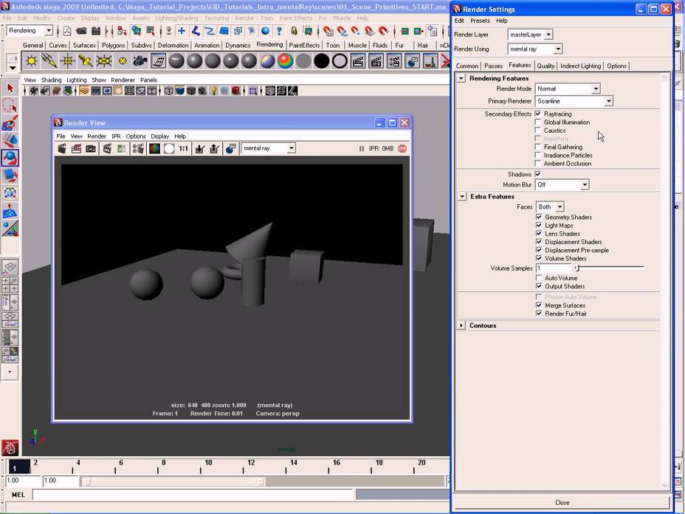If we look over here in the features tab, we have some features of mental ray. We can quickly activate and deactivate specific rendering features. For example, we can turn on ray tracing, which is on by default, or turn it off. We can turn on global illumination or turn it off. We have caustics, final gathering, radiance particles, so on and so forth. We can also turn our shadows on and off very quickly. We have some extra features down here where we can have geometry render out with both faces or just the front or the back, so that can help to optimize your scene.